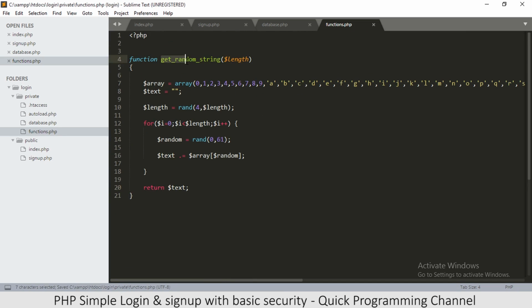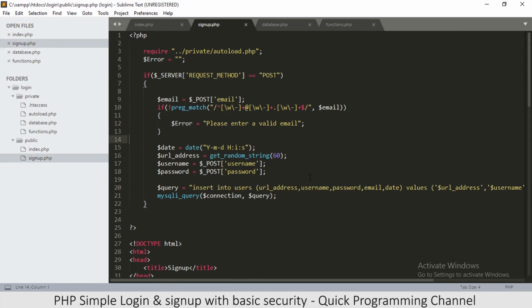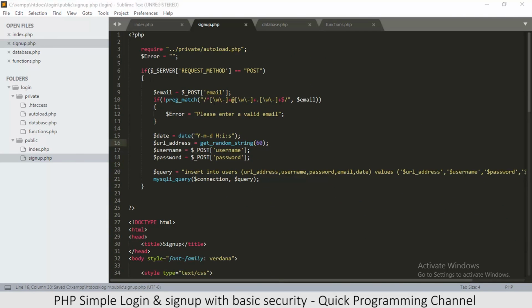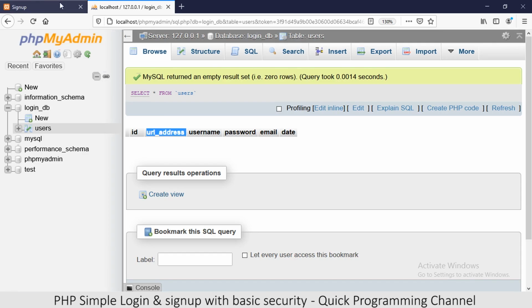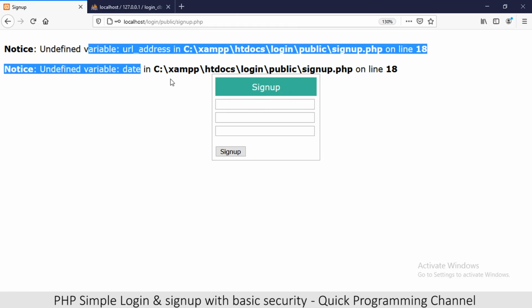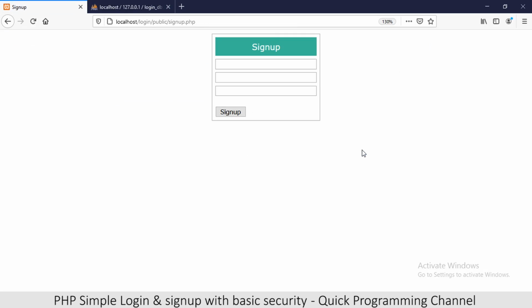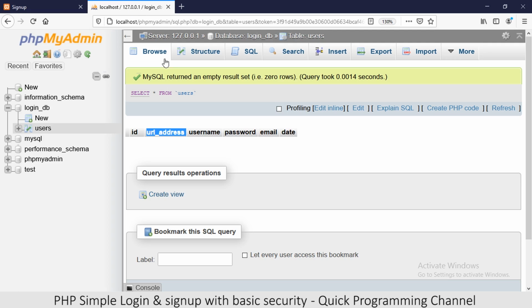So it's get random string. So let's go back here. So now we have our date, we have our random string right there. So this is great. So now let's try and log in, which should work this time. So if I refresh the page, I should get no errors this time. Okay, so I get no errors. It means we actually managed to sign up.